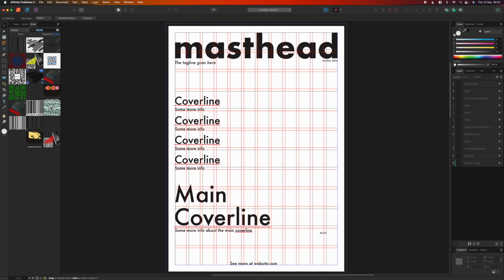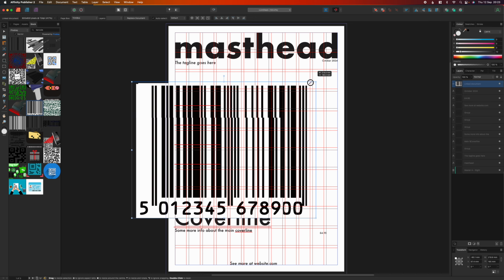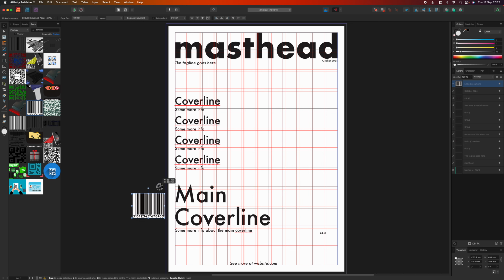And it may take a minute depending on your connection. So I'm going to drop in this barcode here. Again, when you first choose an image and you first use this, it may end up giving you a warning that this isn't from Affinity. It's not a problem, just click OK, and then you can click and drop it in.